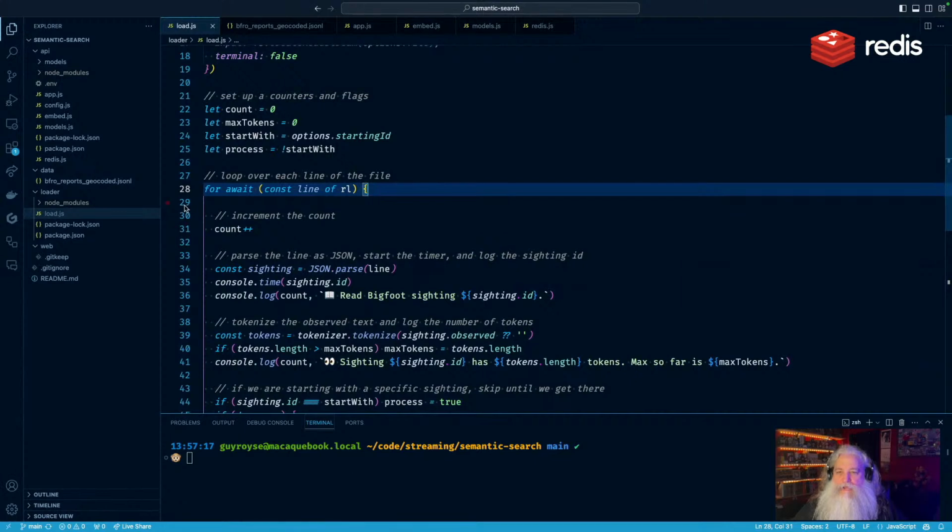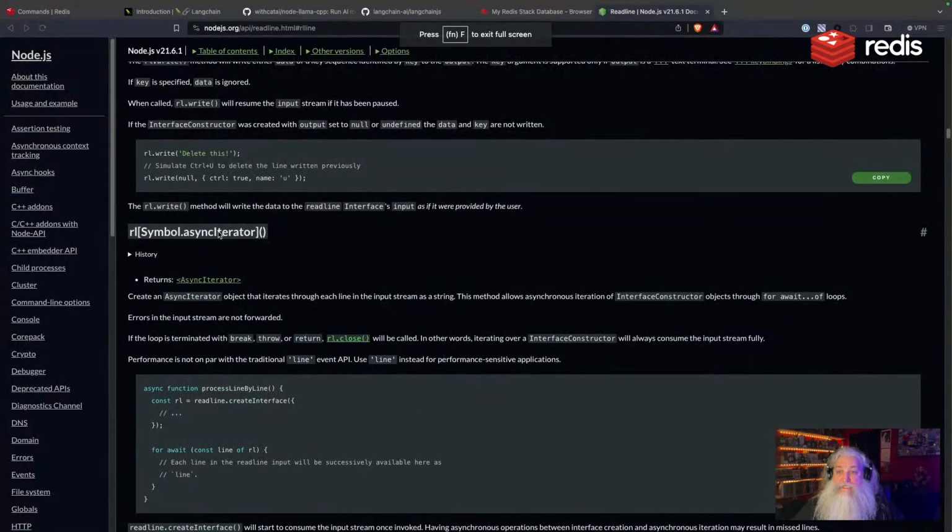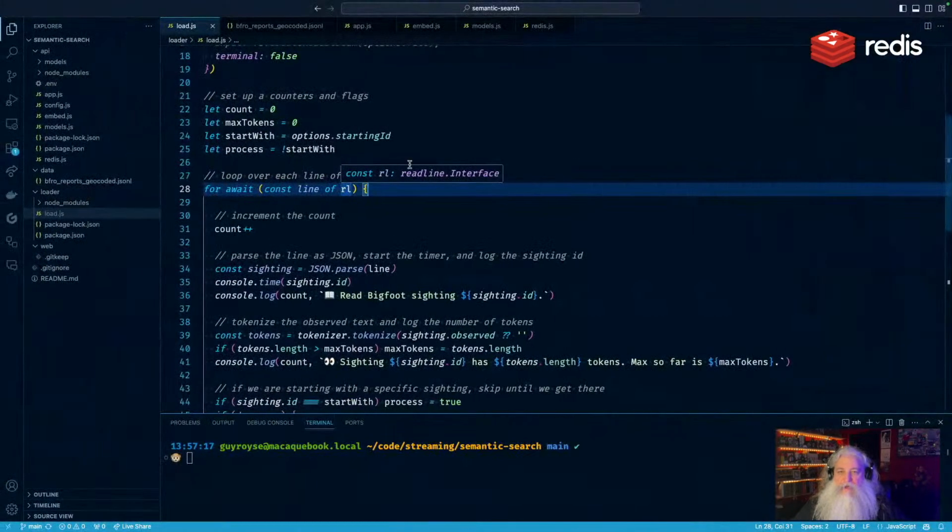So then we use a 408 on the readline thing. What 408 does is, readline has a symbol, an async iterator, on it. If you give a 408 something that has one of those, then it will go through and call it each time to get the next batch of data, and do that asynchronously. So this is a nice, tidy, asynchronous for loop.